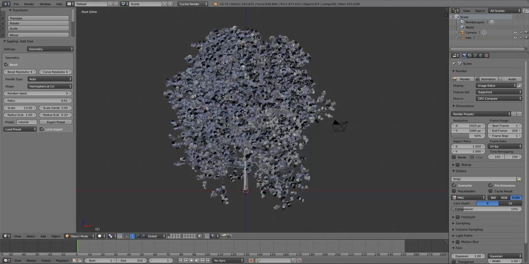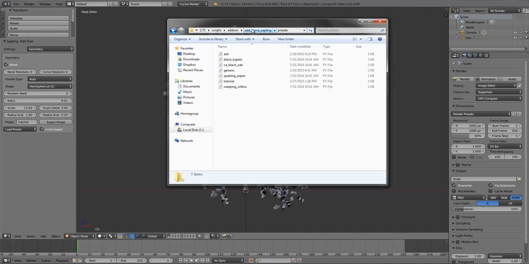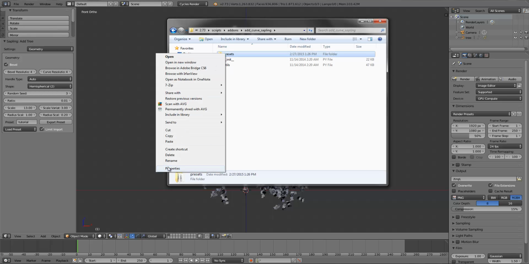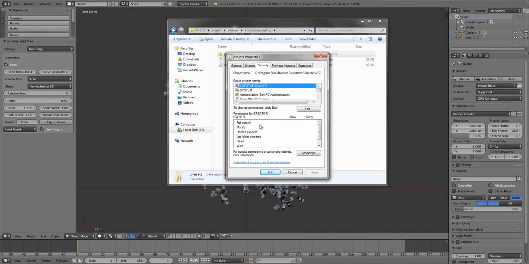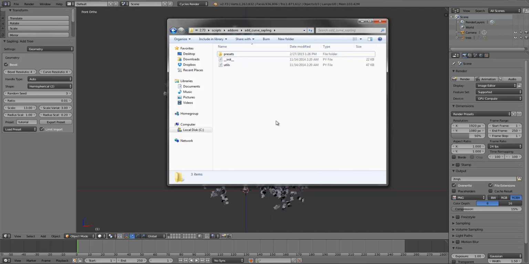I would export the preset and I would get 2 error messages, and I finally realized upon reading the error messages that the folder had administrative properties, and basically Blender needed administrative properties to overwrite it and actually write something in the folder. So I had to go to the presets folder, and I had to go to the properties and security, and I had to basically edit the security or remove the folder's administrative properties.